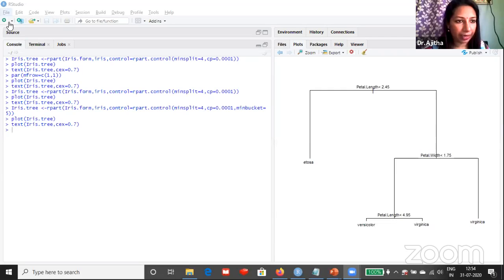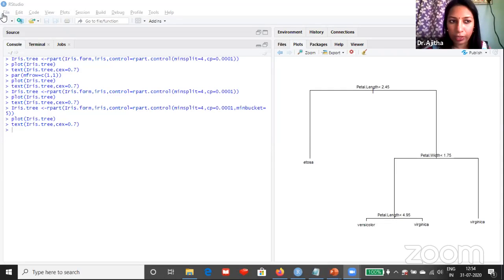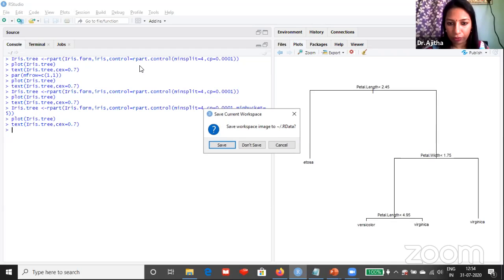Can you see this is my R, right? So here I have a plus symbol. Either I can use that or I can go to file. So I'm using this plus symbol. It asks me whether it's a new project to save. Yes, I want to save.